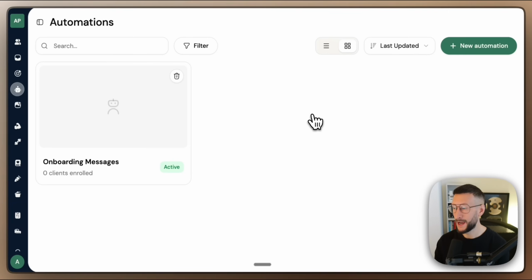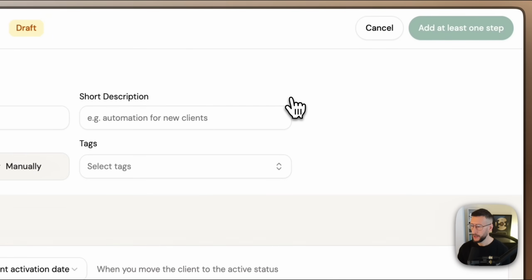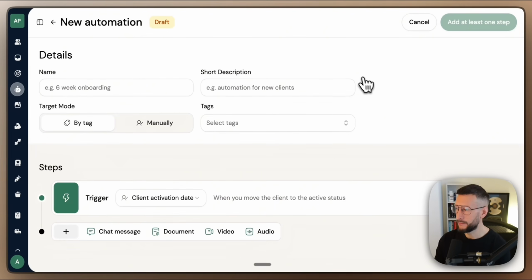So if you're looking to save time, then this next feature is for you. If we come into the automation section and click new automation, you've got a very customizable automation process here, one of the best I've seen. So we can customize things here. We can do it manually or by tag. If we set up a custom tag, everyone that gets tagged will hit this automation.